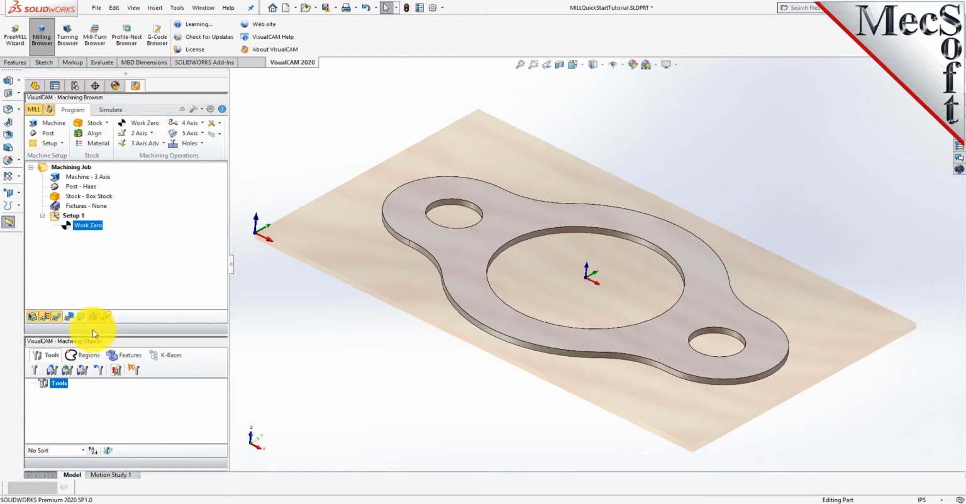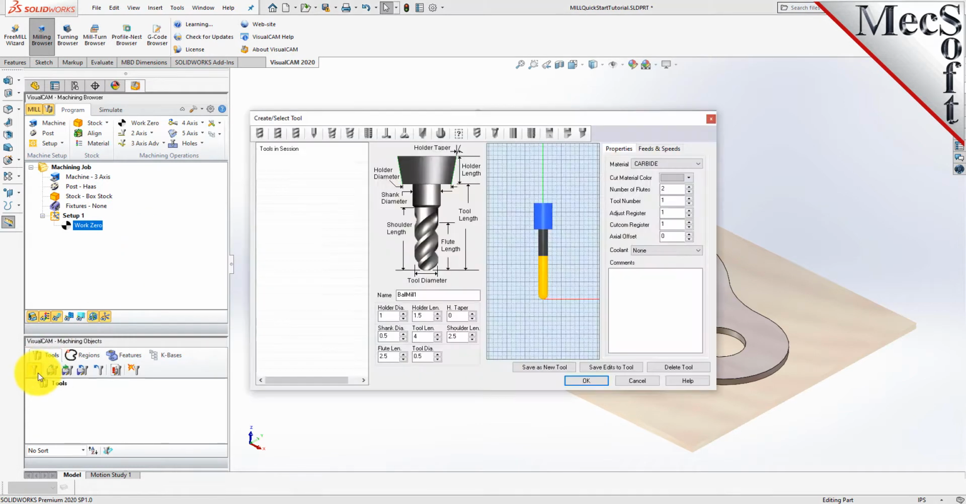From the Tools tab in the Machining Objects browser, select Create Edit Tools to display the dialog. Select the Flat Mill tool icon. Then set tool name as Flat Mill -0.5 and the tool diameter to 0.5. Under the Properties tab, set Material to HSS and set the tool number to 1.